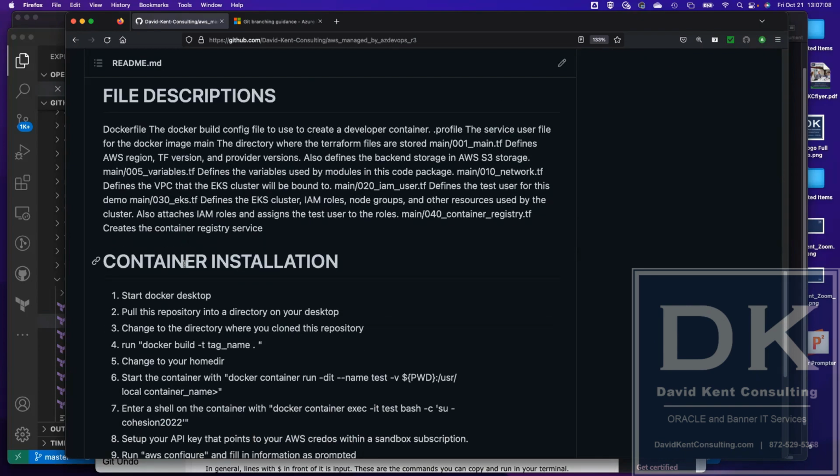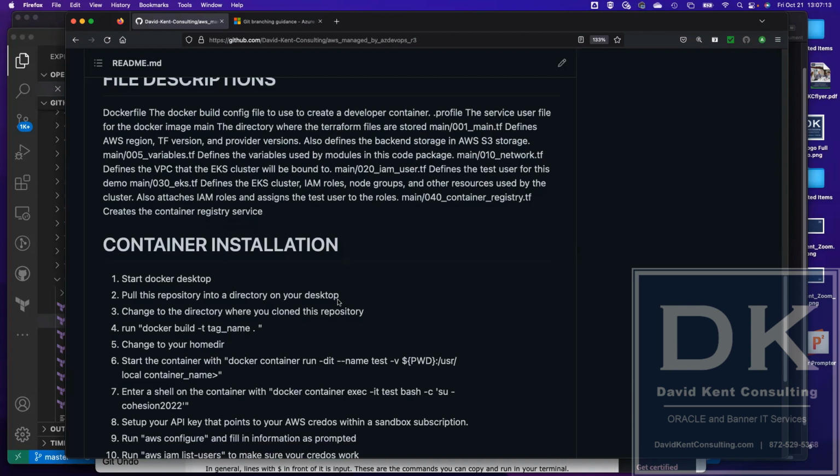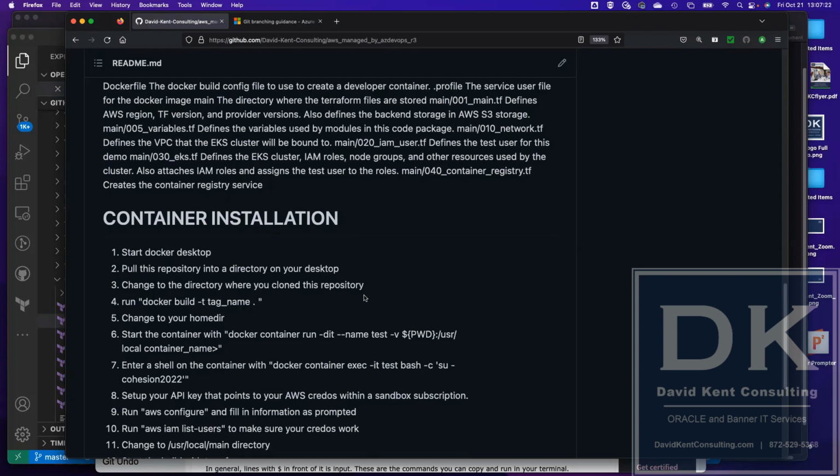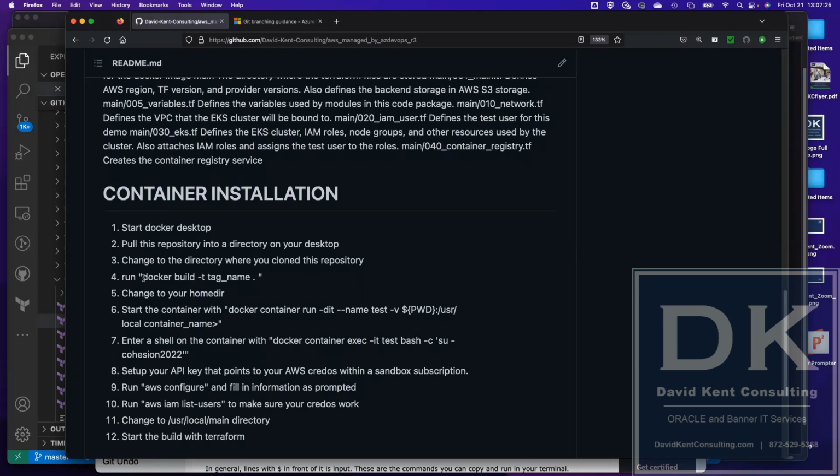So here are the instructions. You'll have Docker Desktop running. You've already pulled the repo. You've changed to the directory where you cloned this repo. And when you build a Docker container instance, you're going to run docker build -t and a tag. That is just an alias. We'll call that the name, but the real name is a non-human readable value. So we create a tag or an alias, and that becomes the container name.